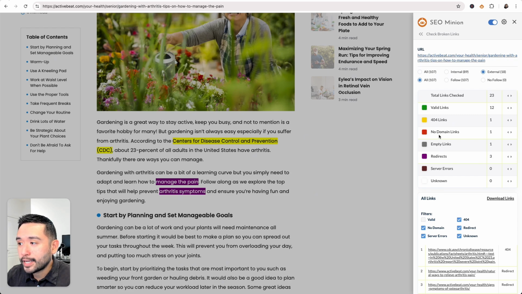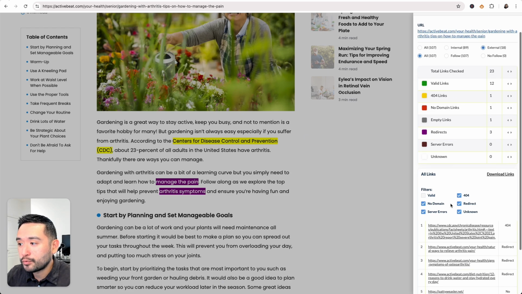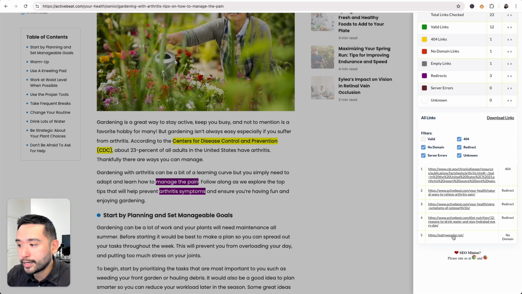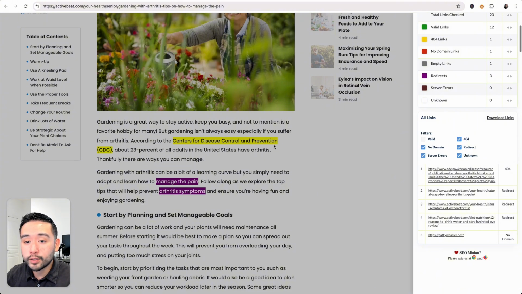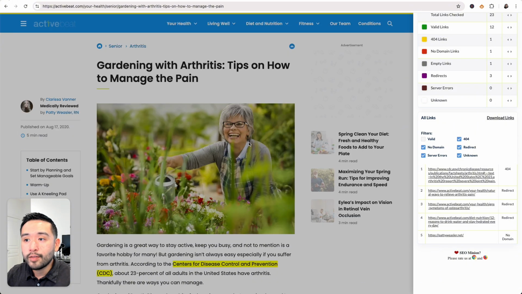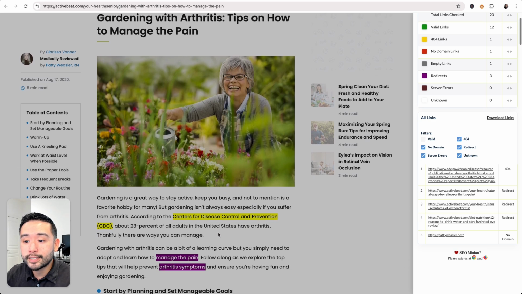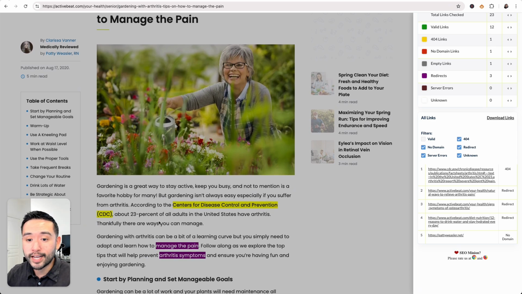There's also a link with a no domain. So if you take a look at this table right here, you can see it's this website that's no longer live. And then for the 404, it's this page right here. So if you have a relevant page that could replace this 404 link or the no domain link, then you can reach out to this website owner and see if they can replace all of these broken links with your link that actually works and is pointing to a valuable piece of information.